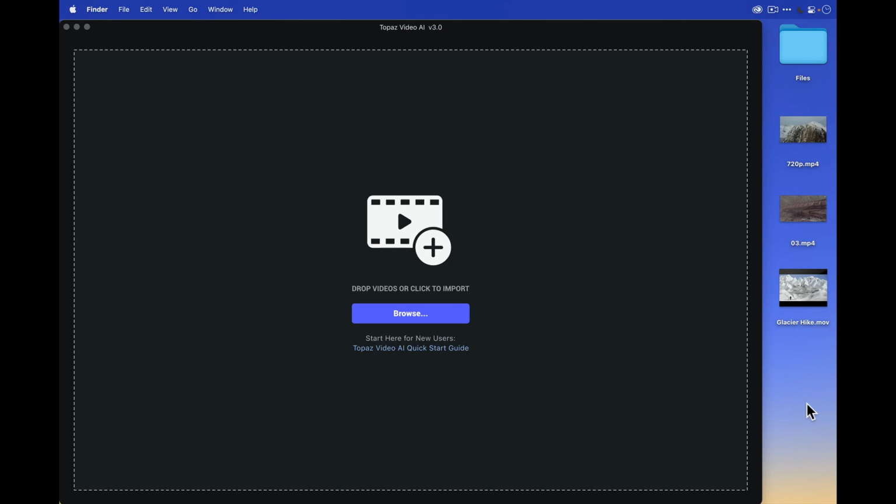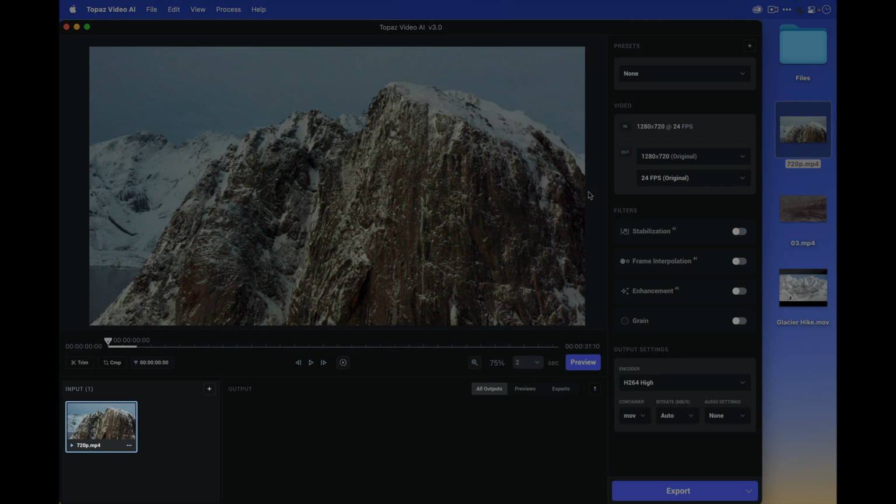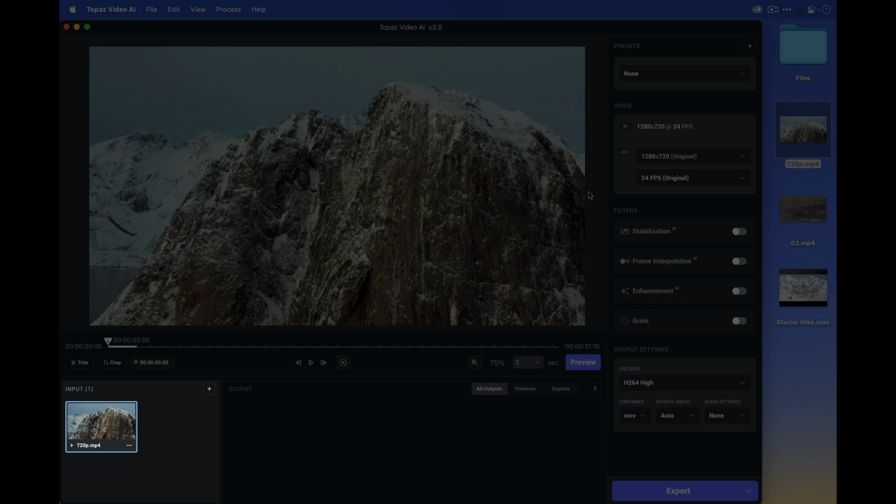Let's take a look at how you can work with an individual video file and multiple video files using Topaz Video AI version 3.0. To begin, I'm going to drag one video file into the app. You'll see all of the input files located in the queue on the lower left of the user interface.